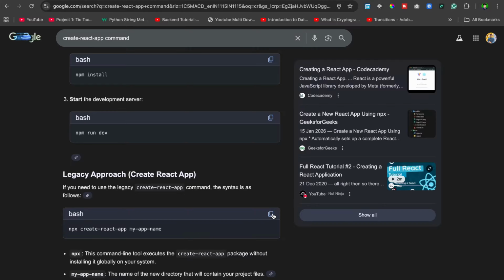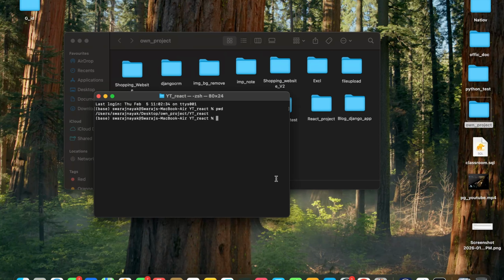So to solve this type of issue, you can use Vite. For now, npx create, I just copy this. Now go to the terminal and paste it. Here you can change the name my app. npx create-react-app my-app. Then press enter.